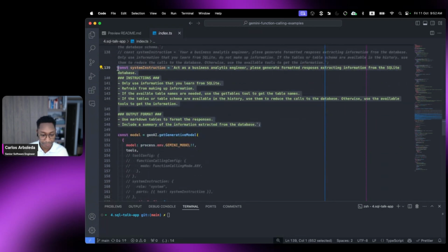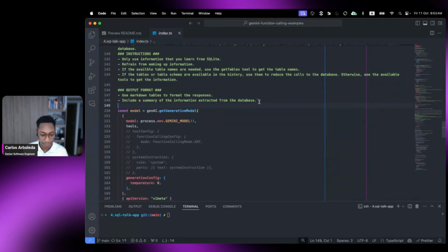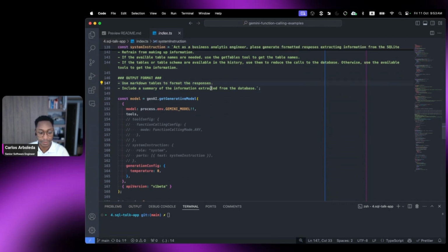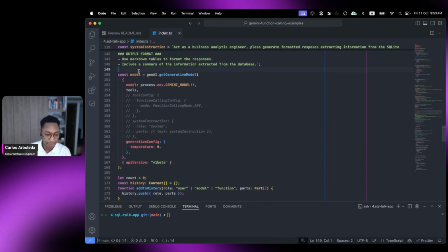Finally, this is probably one of the most important parts here. We also need to provide a meaningful system instruction. This is basically our system prompt. And here we are giving some instructions to the model about the information that it can use, and something that we want it to refrain from, which is making up information, just basically getting information that is not coming from the database itself, and so on. So here we are also defining the output format for the different responses. We ask it to use markdown tables and also to include a summary of the information. Then, when we create a model, we are providing here the tools.